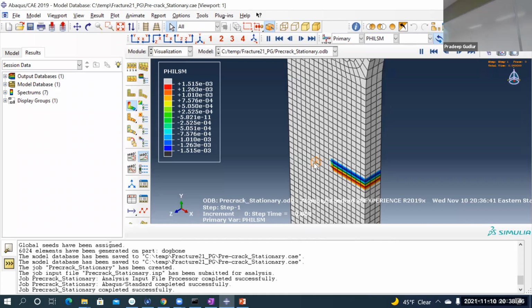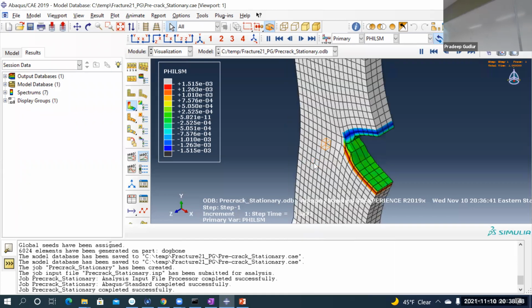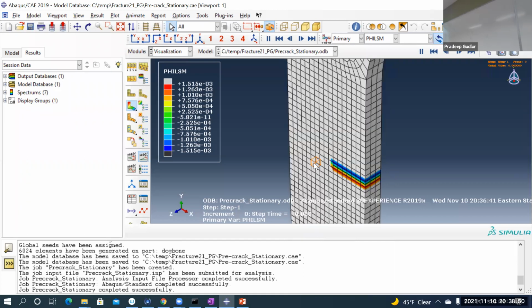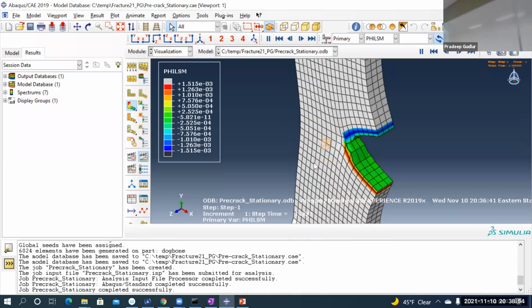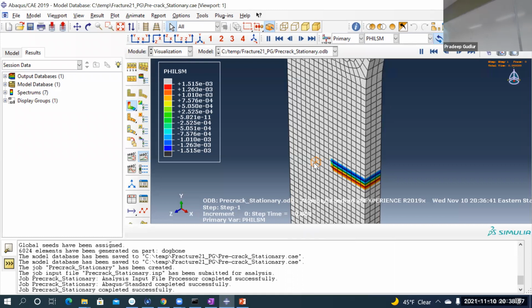The closest nodes, the top ones, have negative phi, and the bottom ones have positive phi, and the crack surface has green.